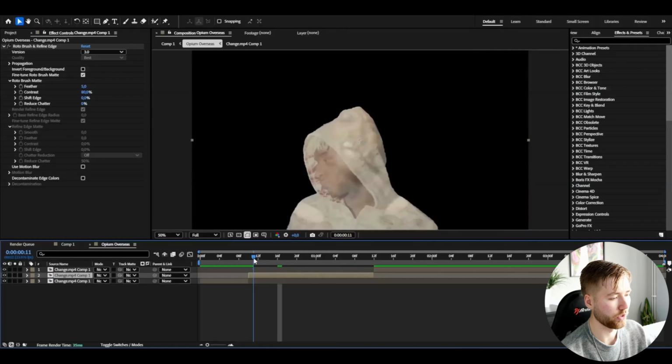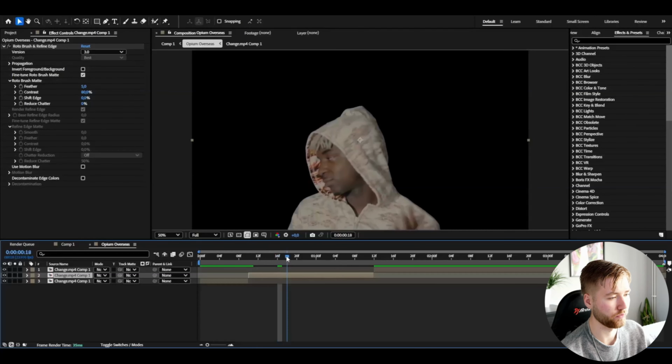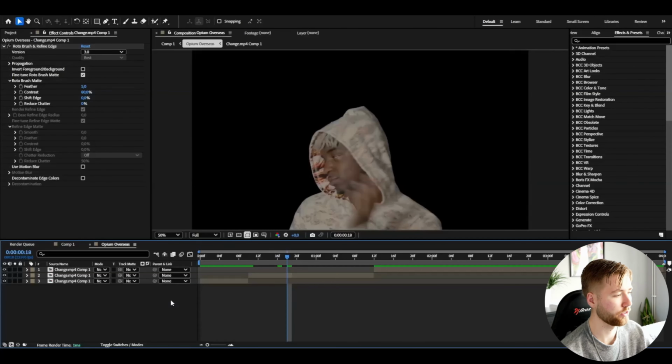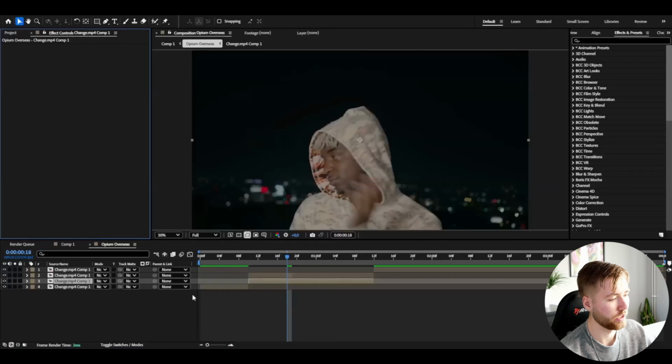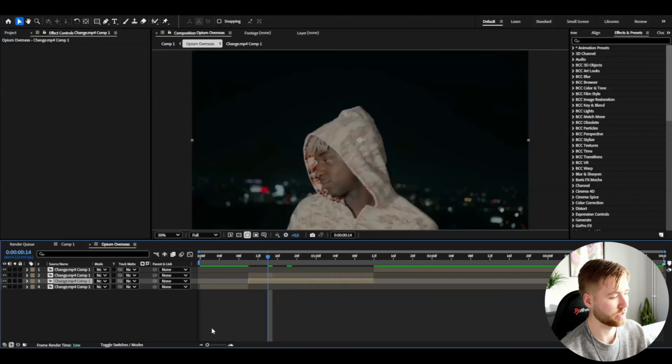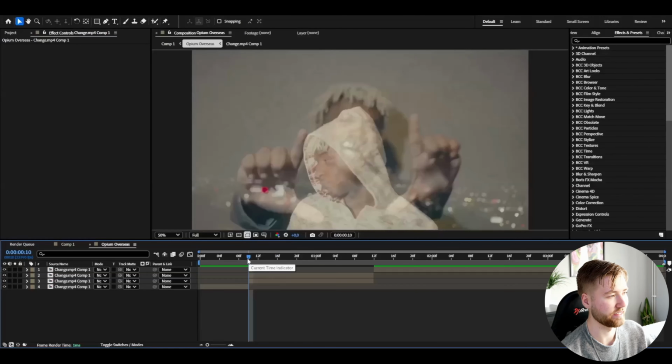When you are roto brushed, your video should look something like this, a cutout version of the artist. And after that, you're going to be pressing Ctrl D to duplicate it, and then delete the roto brush layer on the bottom layer to get the background back basically. And now I'm going to be making the text.